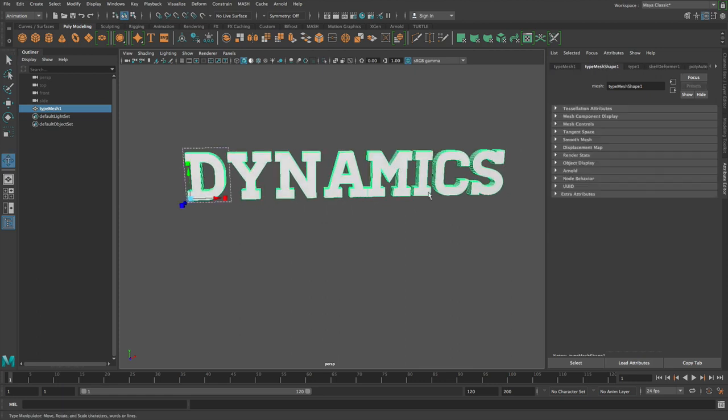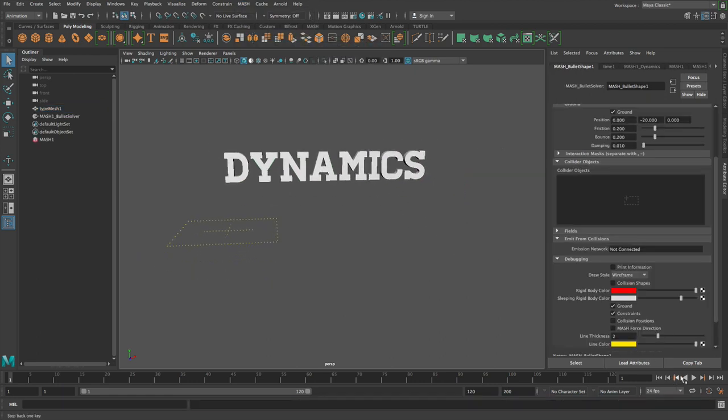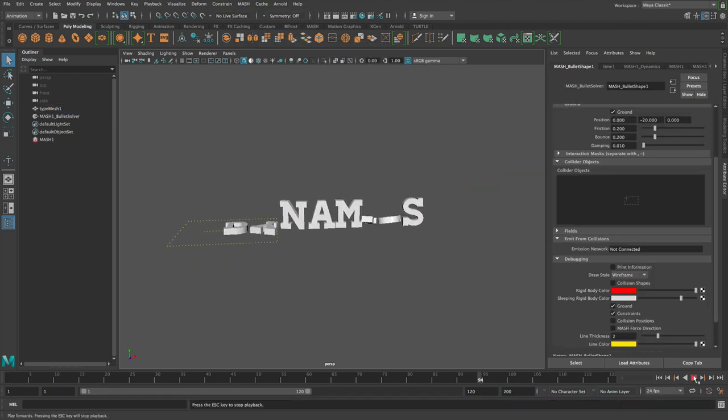I'm going to sort out the kerning a little bit on this, and declare that to be a lovely piece of type. And then we'll just add shell dynamics to that, push play, and we're left with NAMs standing. Everything else falls over. Let's add a few more frames.